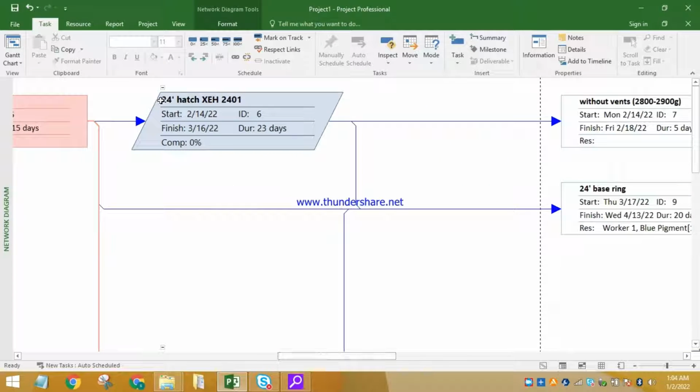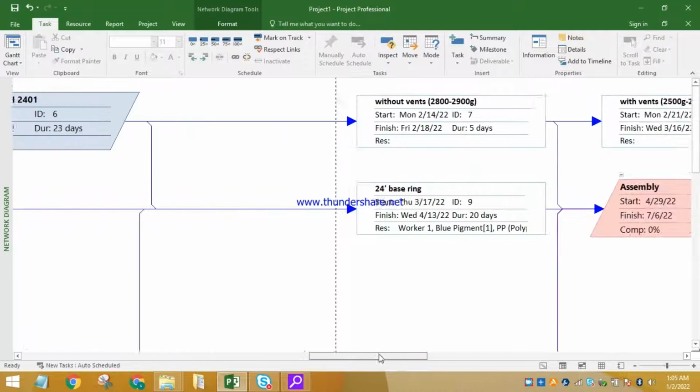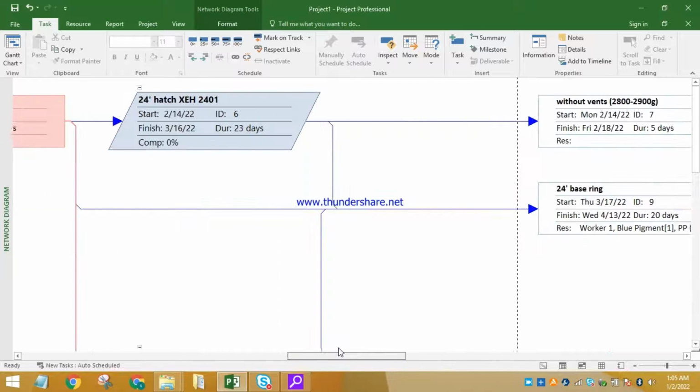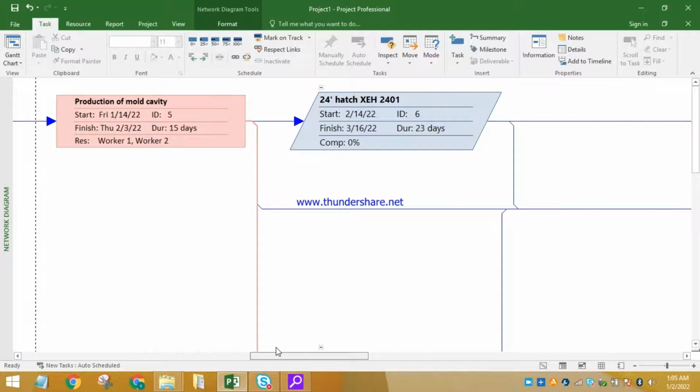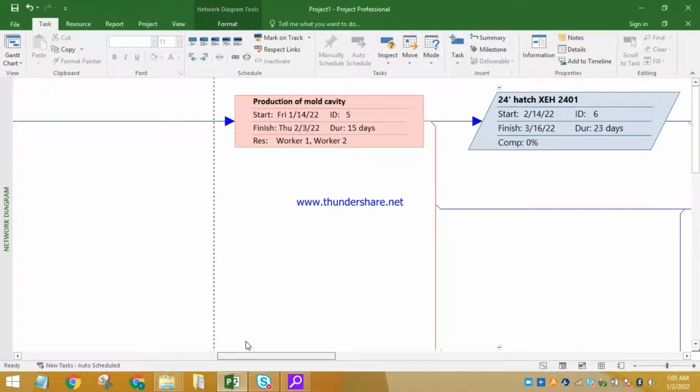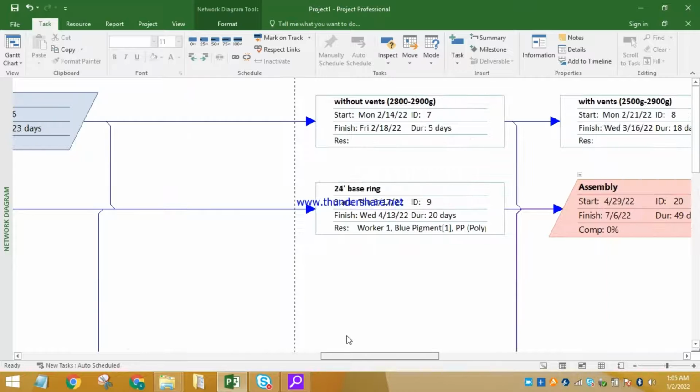After this, the 24-inch hatch was prepared. It was prepared without vents and with vents. Then, after the production of the mold cavity, the product of 24-inch base ring was prepared.